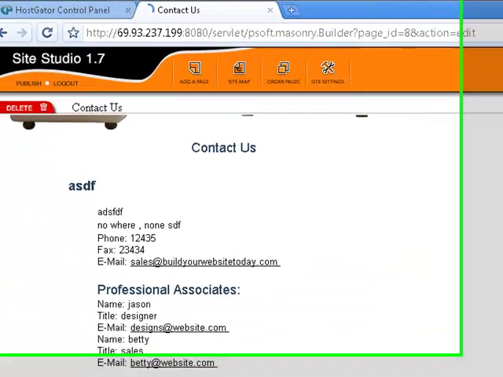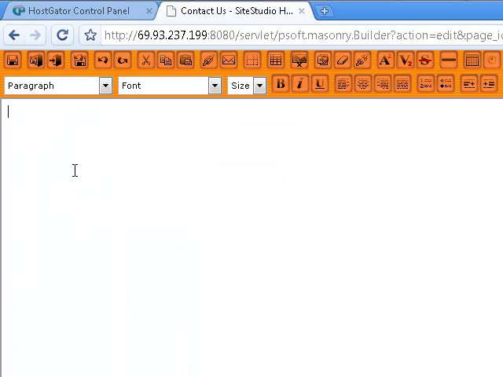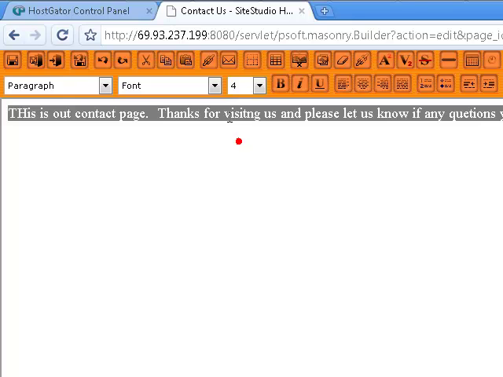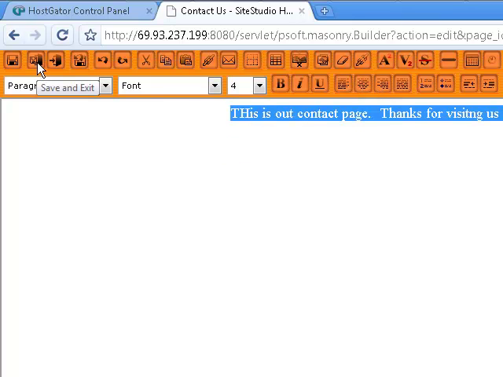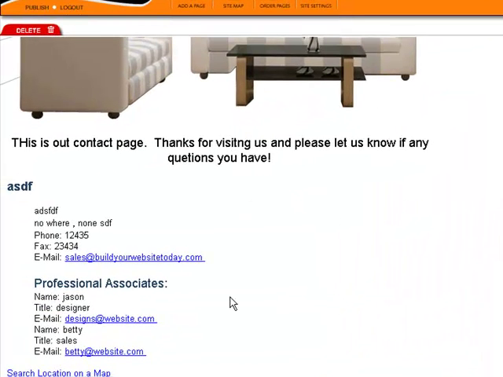One other thing you can do under the edit tab is you have this full screen editor, and it opens up just like this, and you said, this is our contact page, thanks for visiting us, and please let us know of any questions you have. And let's just say we'll make it big, and we'll center it, and we'll hit the save and close, and then view, and there you go. So it's pretty easy to walk through, and it has where you can click on it to email, which makes it really close.